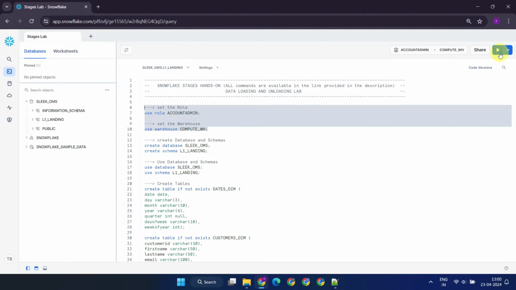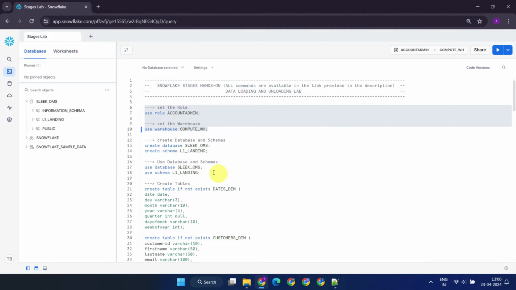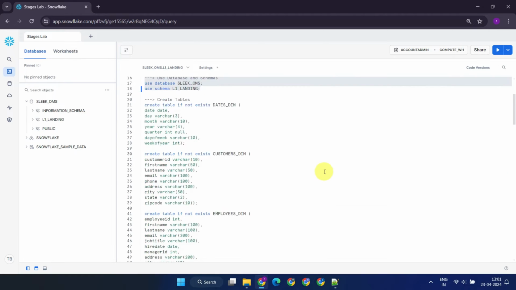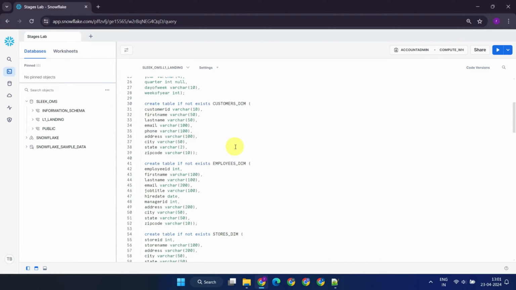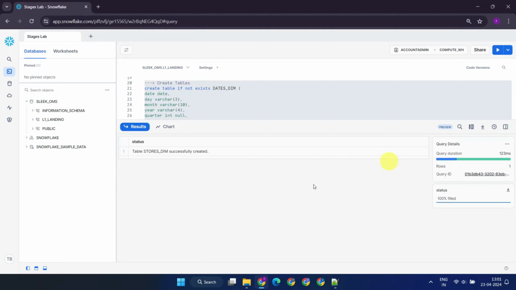I'll be using the default role and warehouse that came with the account. Next, we'll proceed to create and use the necessary database and schema. Let's move forward and create some tables. We're going to use these tables to demonstrate data loading and unloading.